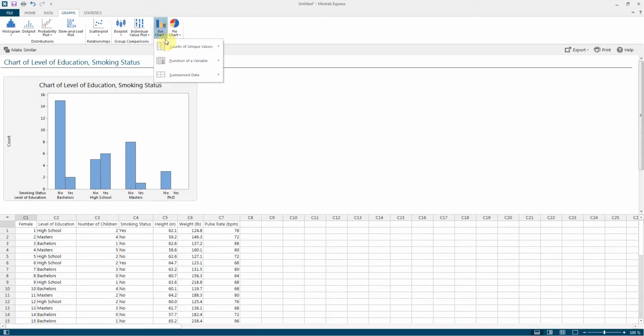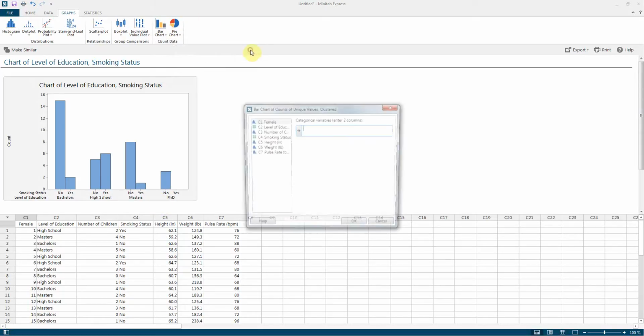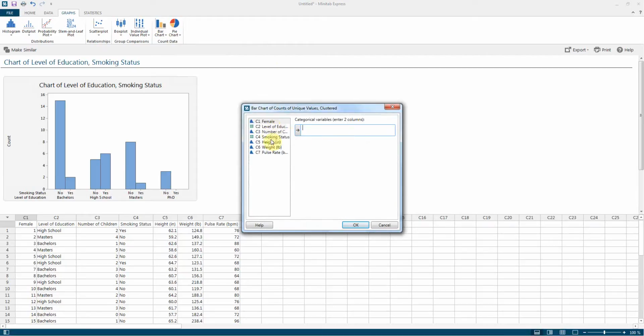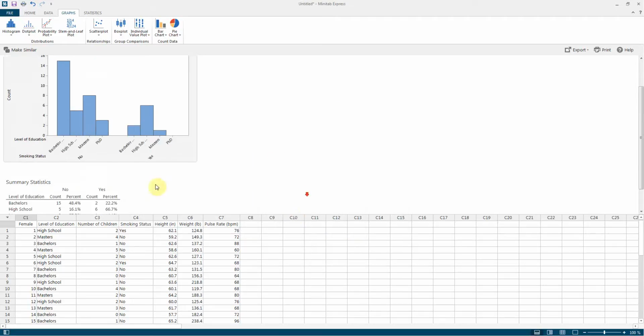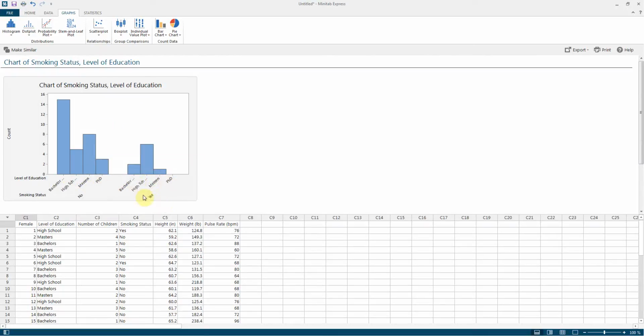We also can do this the other way. So I'm going to go back and do clustered. And this time, for fun, I'm going to do smoking status first and level of education second. And you'll see how this organizes the graph a little bit differently. So now notice it does no as my group, and then within each of those categories for education, and then yes grouped together, and then each education level presented.